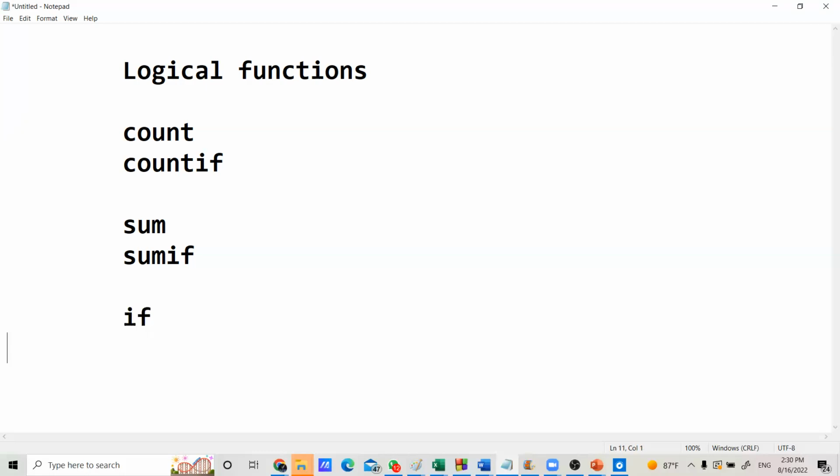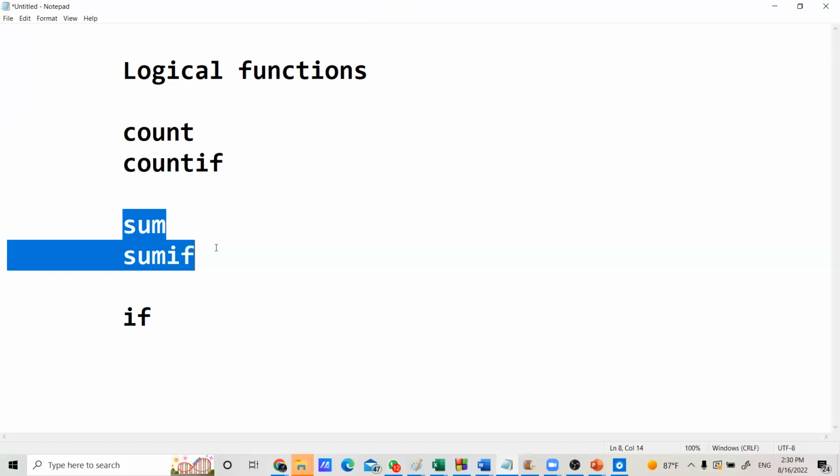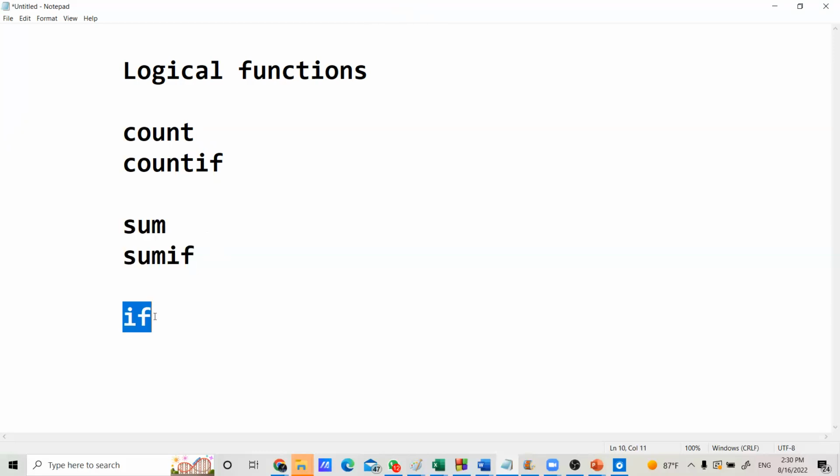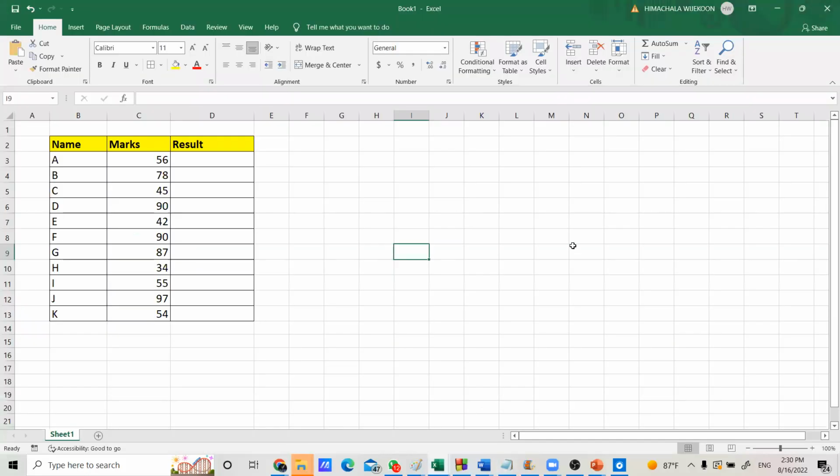I am going to explain how to use these functions in Excel. First I am explaining count and COUNTIF, then sum and SUMIF. Finally I am explaining how to use the IF function in Excel. Now let's move to the Excel environment to explain these functions.